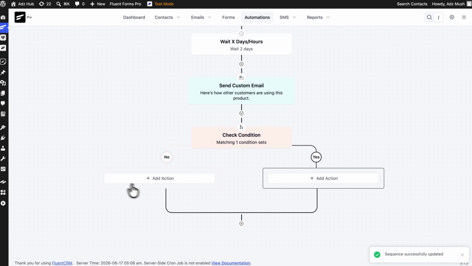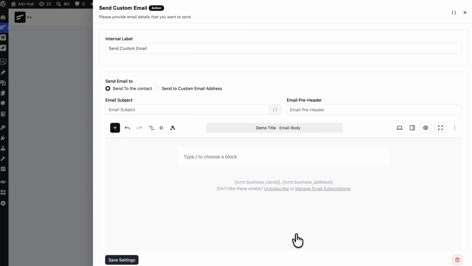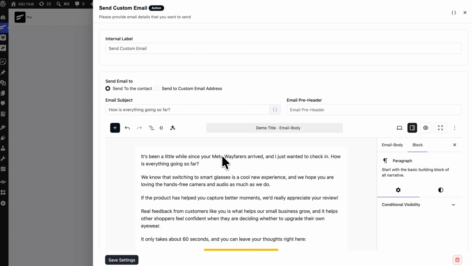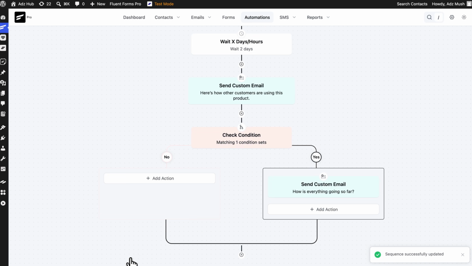So for engaged customers, bring in another email and write a perfect email copy that can help motivate them to share their experience. Say something like, "How's everything going so far? If the product helped you, we'd really appreciate your review." That feels much more authentic.